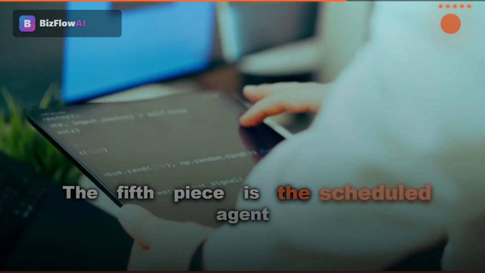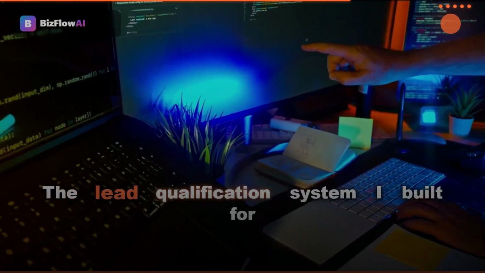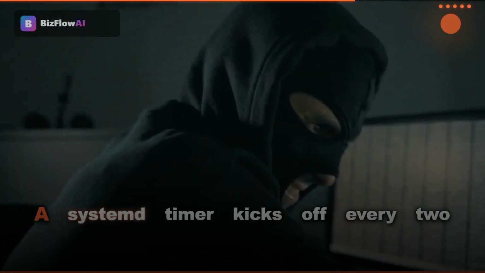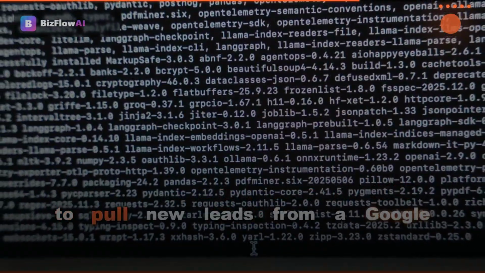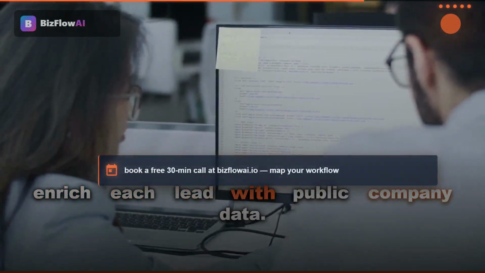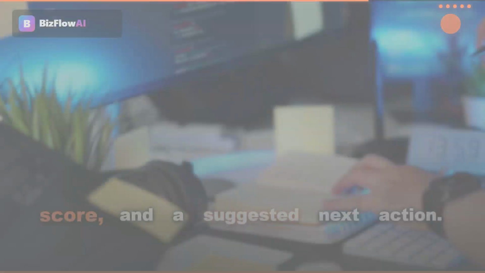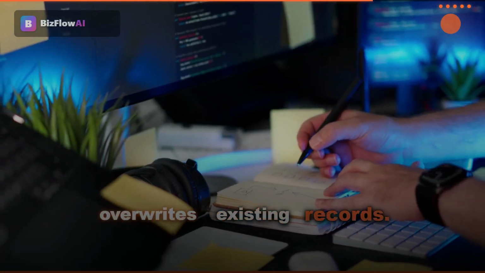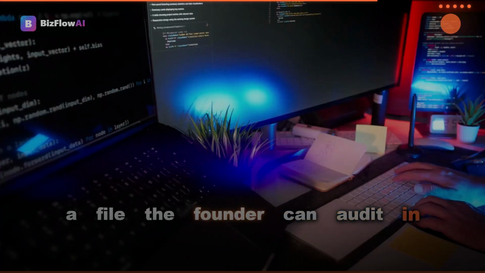The fifth piece is the scheduled agent loop, and this is where it all comes together. The lead qualification system I built for an agency client runs every 2 hours. A systemd timer kicks off a Claude agent. The agent uses an MCP server to pull new leads from a Google Sheet. It uses another MCP server to enrich each lead with public company data. It uses a third to write the qualified leads into the CRM with a score and a suggested next action. Pre-tool hooks make sure it never overwrites existing records. Post-tool hooks log every action to a file the founder can audit in the morning.